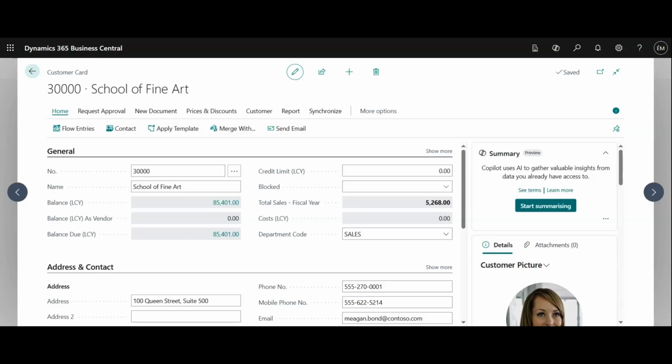Welcome. So today I'm going to show you how to customize your Business Central platform to fit your specific needs. We'll look at how to configure a list type page and a card type page, and we'll also look at profile configuration and assignment. So let's get into it.